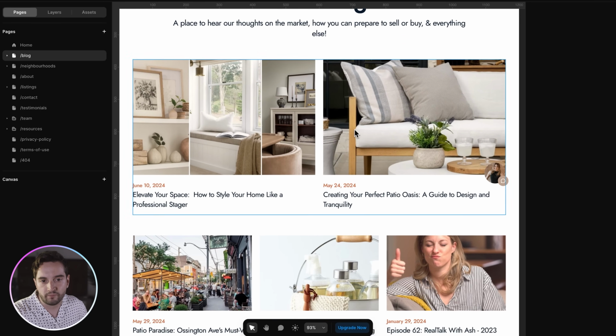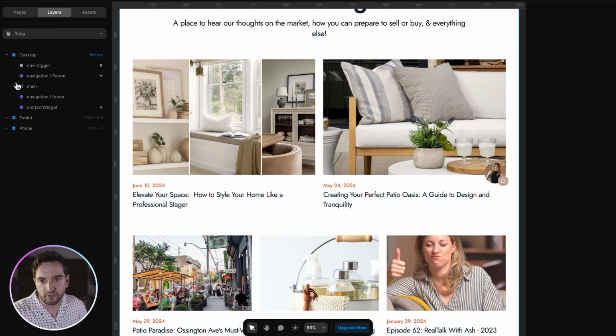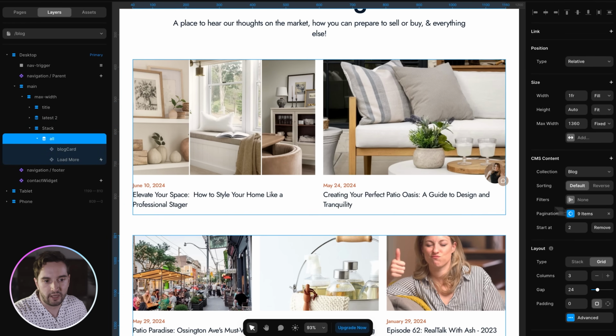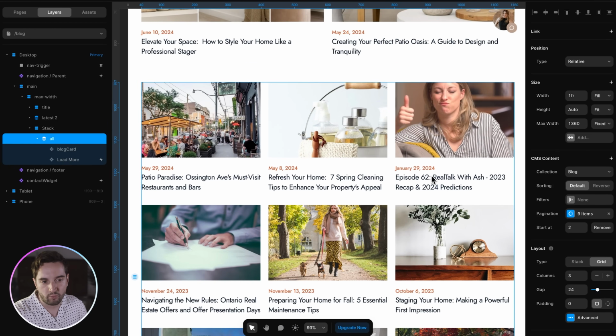We have our index page of our blog, and we have, again, using those CMS lists, I have the latest 2 posts. So this is pulling from the collection blog, and then we have no filters or pagination, just a limit of 2. So it's just stopping at the first 2 posts. And then underneath here, we have another grid, and we actually have a couple more properties in here.